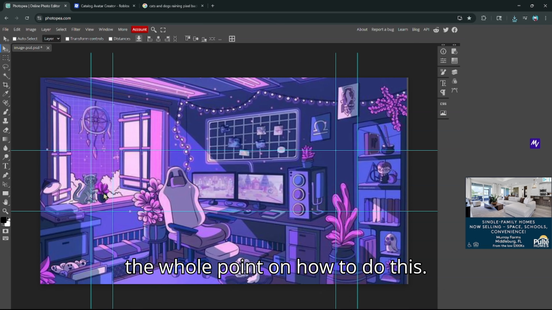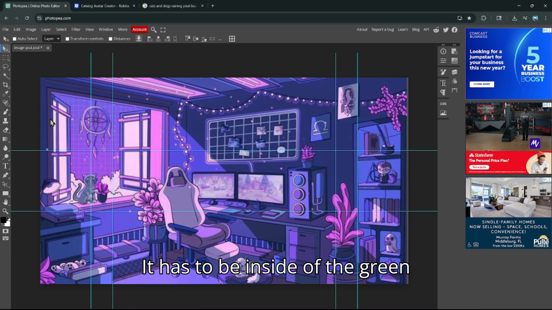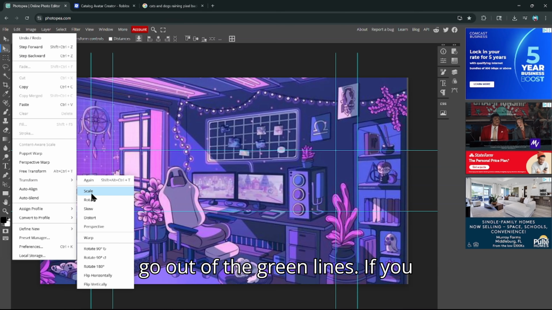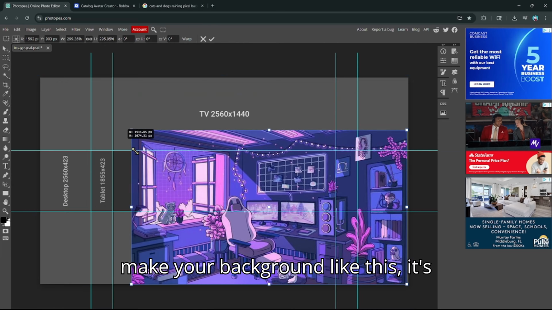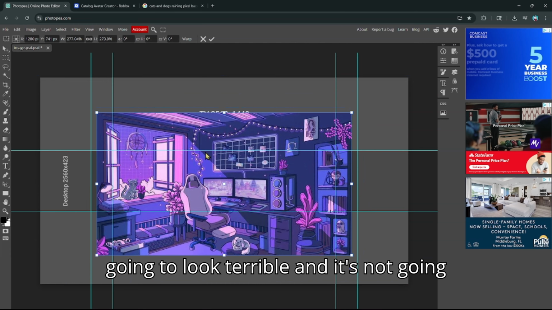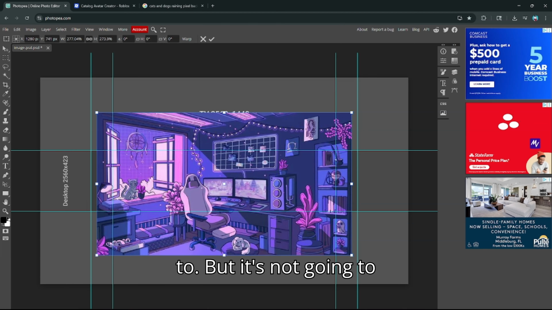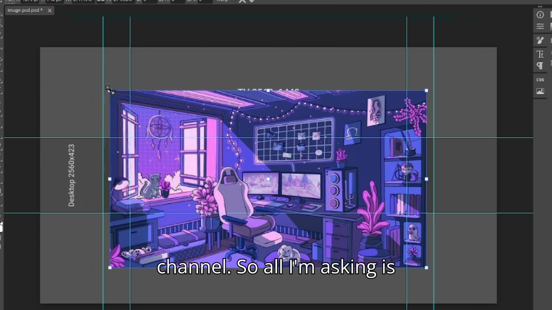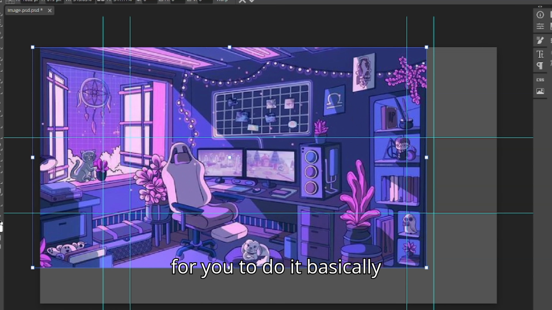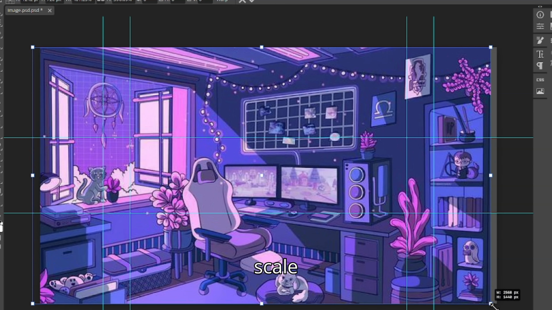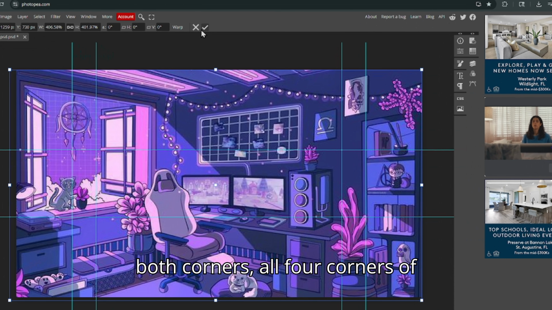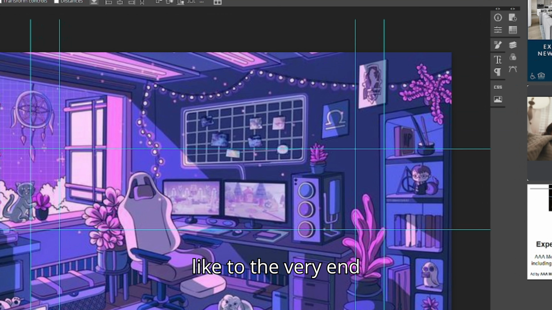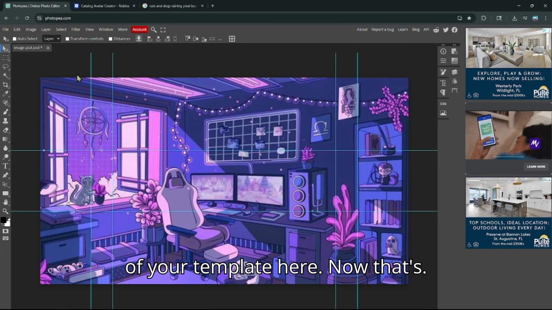And that's the whole point on how to do this. It has to be inside of the green lines. Your background cannot go out of the green lines. If you make your background like this, it's gonna look terrible, and it's not gonna work for your channel. So all I'm asking you to do is basically scale all four corners of your background to the very edge, to the very end of your template here.